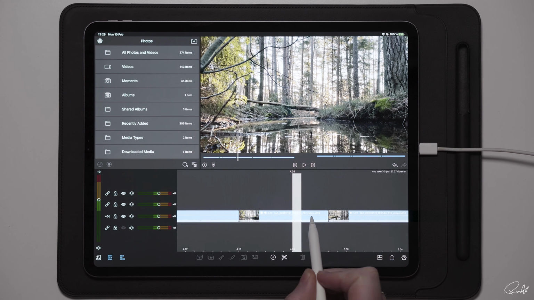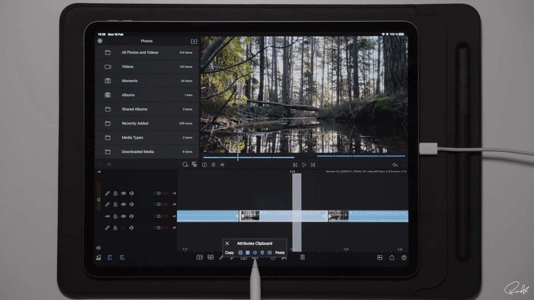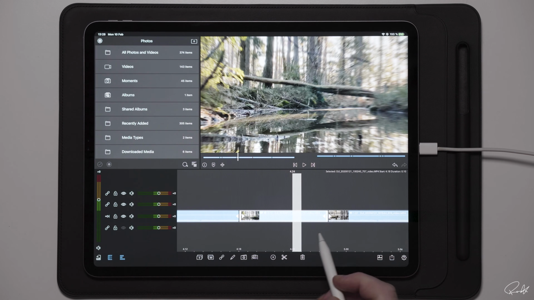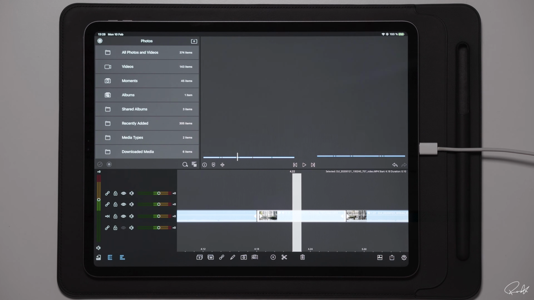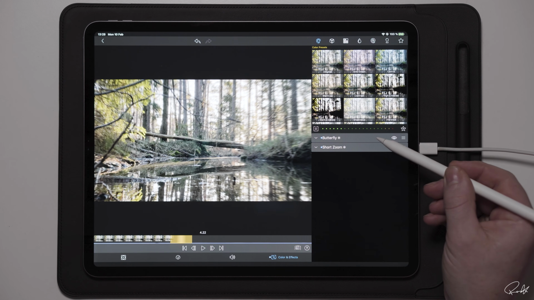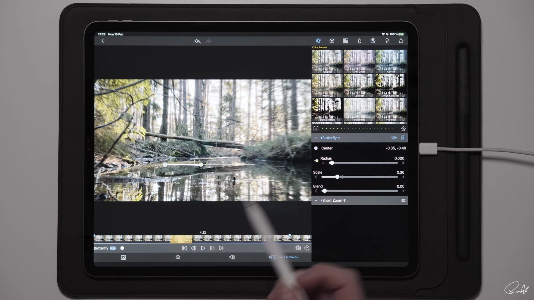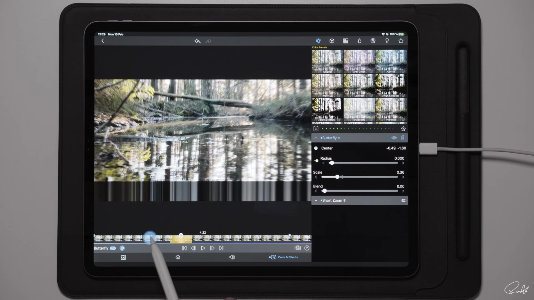And we're going to select this clip. Then we're going to go down to the clipboard again, and we're going to paste all the effects. We can now go into edit on this clip, and we can go over to the butterfly effect. And let's say we want this to zoom in on something else.